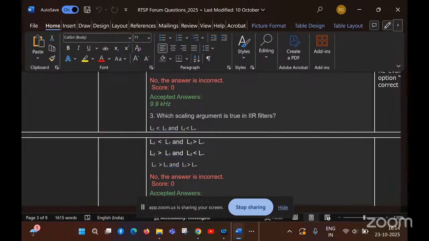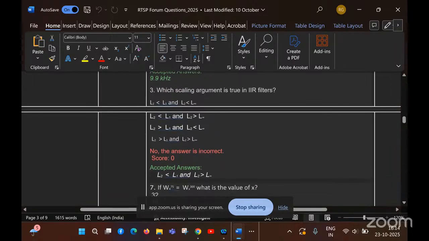The scaling argument: is it true in FIR filters? Everybody said that the answer is incorrect. Basically, it can be the L1 norm, L2 norm, or L infinity norm. Can you tell me what these norms are? What is the L1 norm?